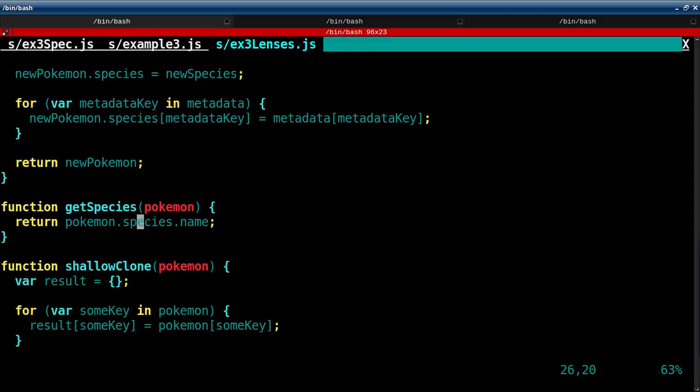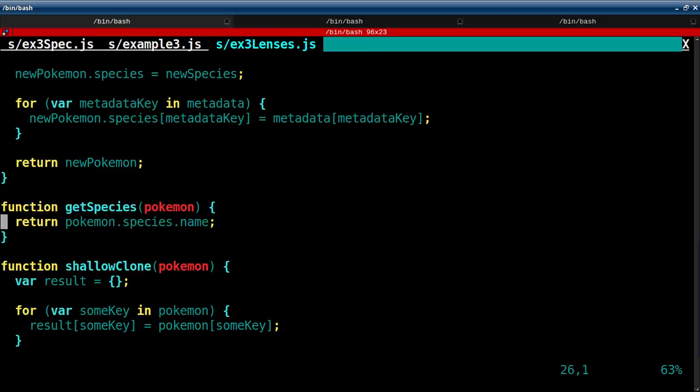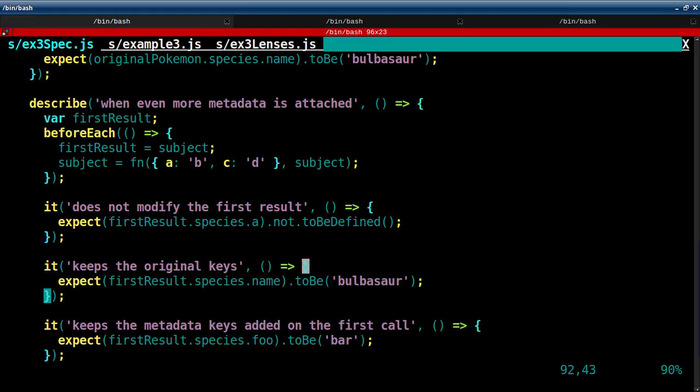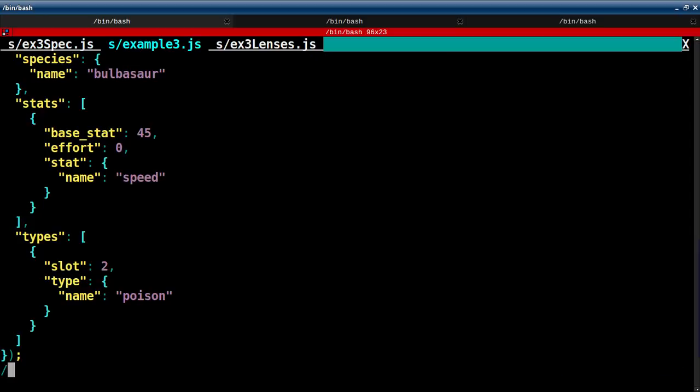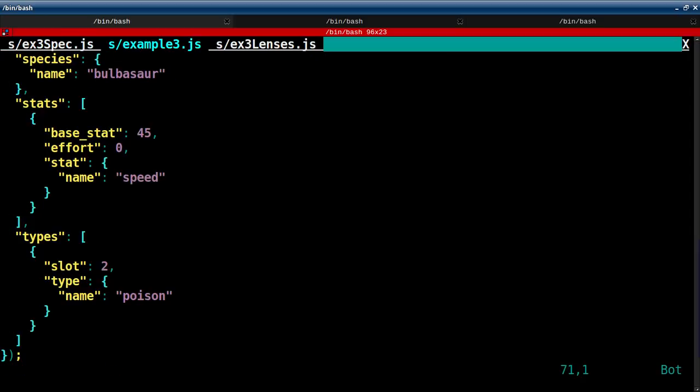And then the third function we have here is just this getSpecies function. And getSpecies is really short and sweet. We're just gonna reach into the Pokemon, reach into the species, get the name back. If you remember from the example, that's what it looks like. So the species name in this example is Bulbasaur.